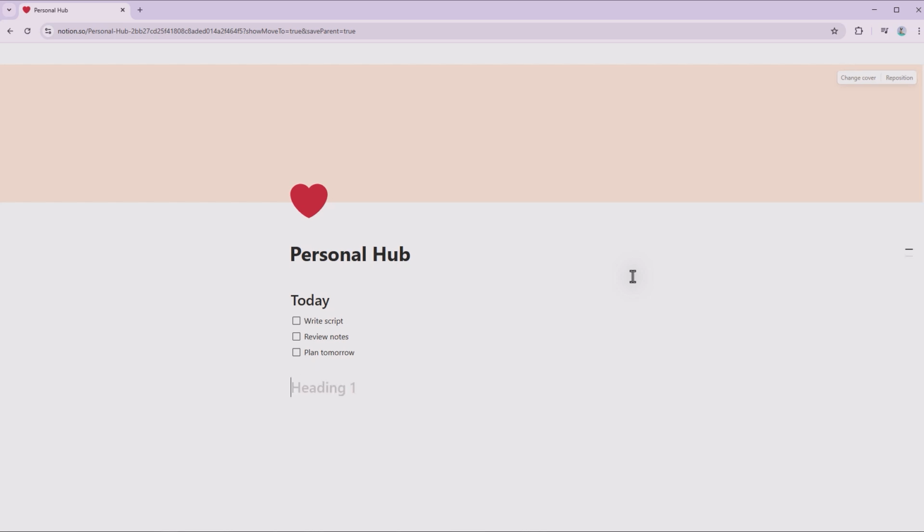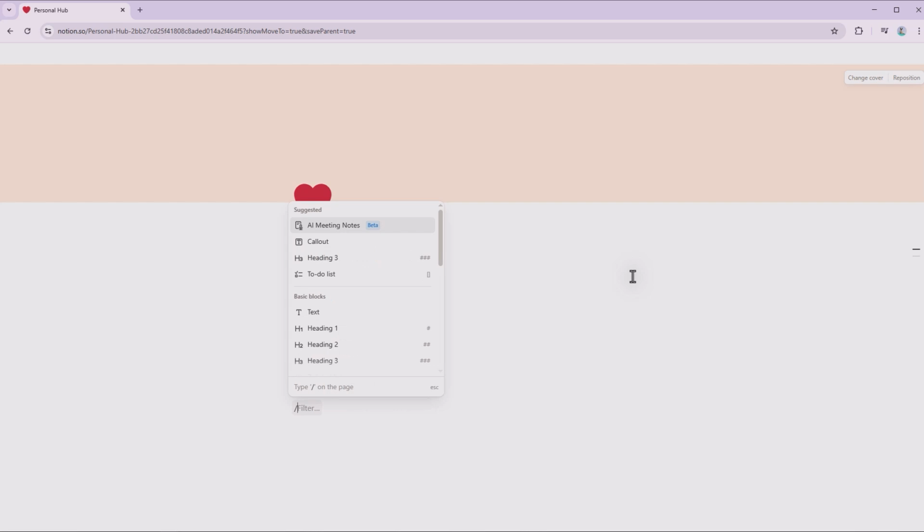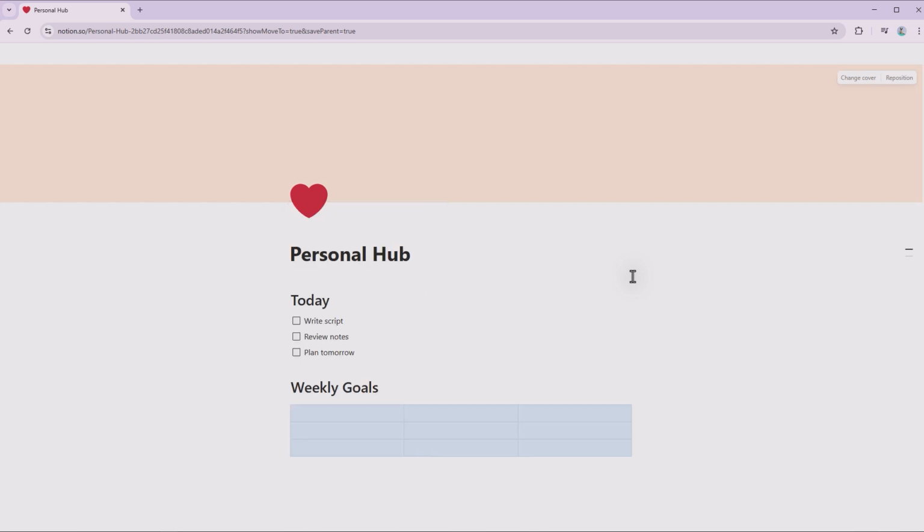Below that, create a small weekly goals table. Goal, status, notes. A gentle balance between structure and freedom.